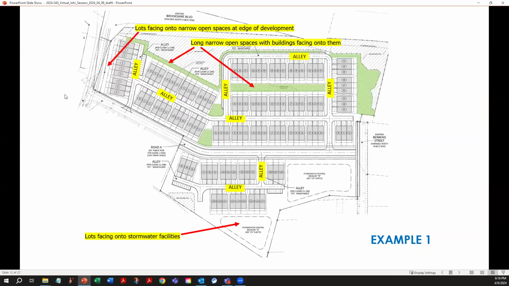Okay, next slide. Here is an example of a sketch plan that we've seen that has come in, and this would propose to use that conservation residential development that we're here to talk about. Some of the issues I'd like to point out here, well, the first one is the alleys. If you can follow my cursor, there is a public street that runs here, but all of these other streets are actually alleys.